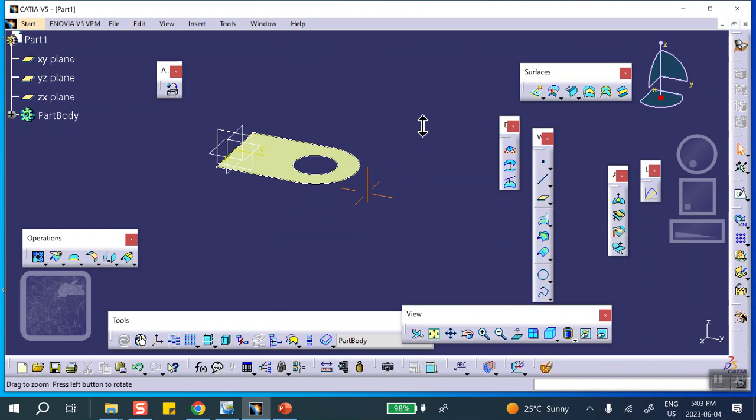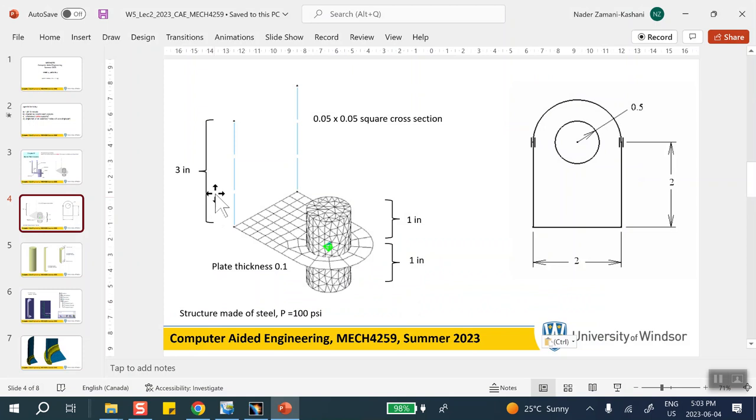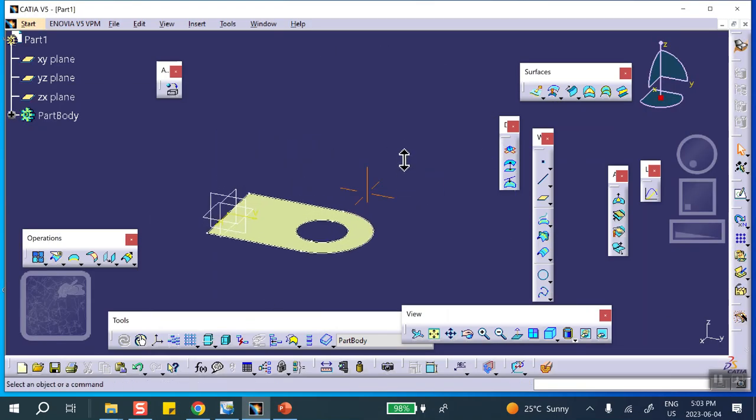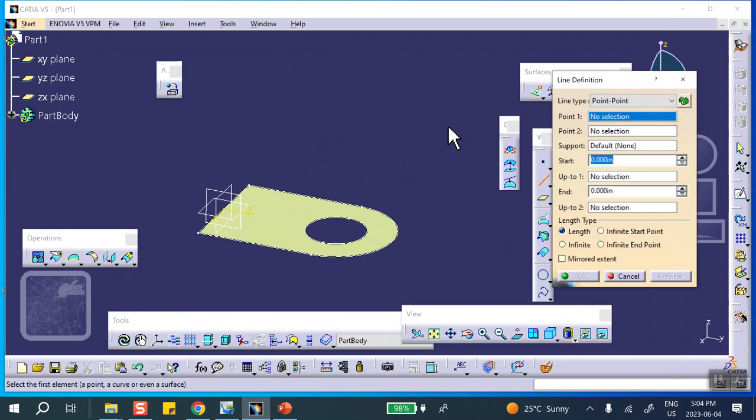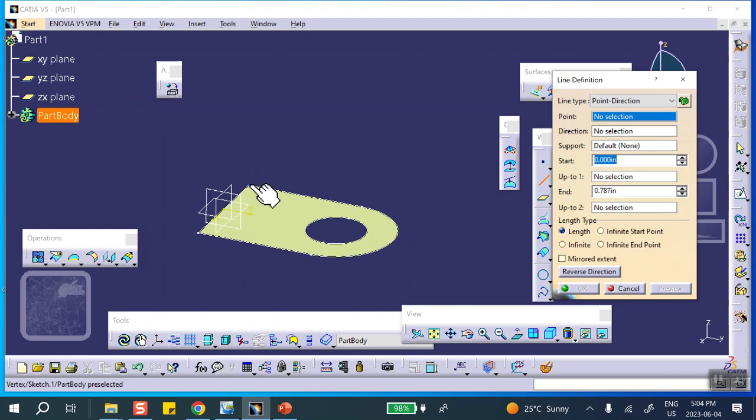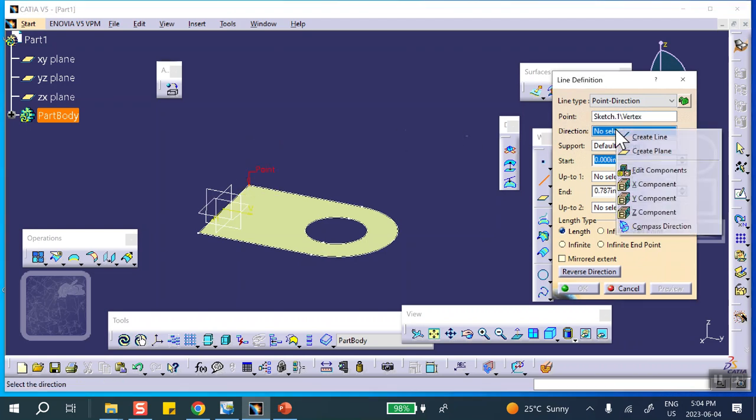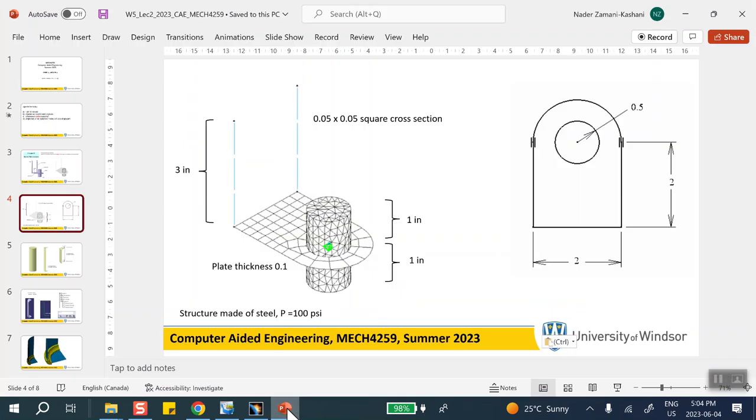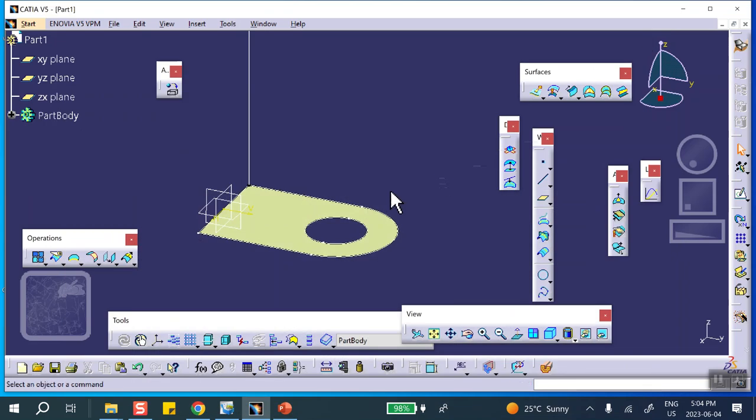Okay, good. Now, the next thing I want to do is create these lines, because these are going to be meshed with beam elements. You do it any way you want. I'm going to make a line with a point and direction. The point is that point. The direction is along the Z, and the height is I believe 3, right? Was it 3? Yeah, 3 inches. Okay.